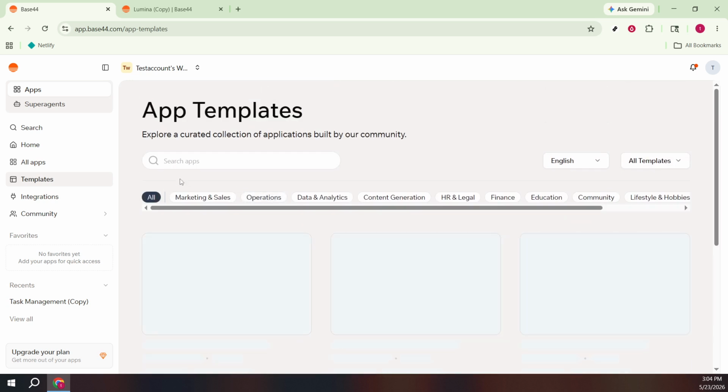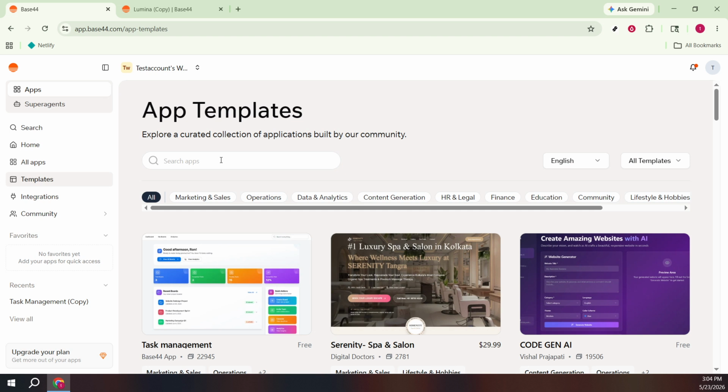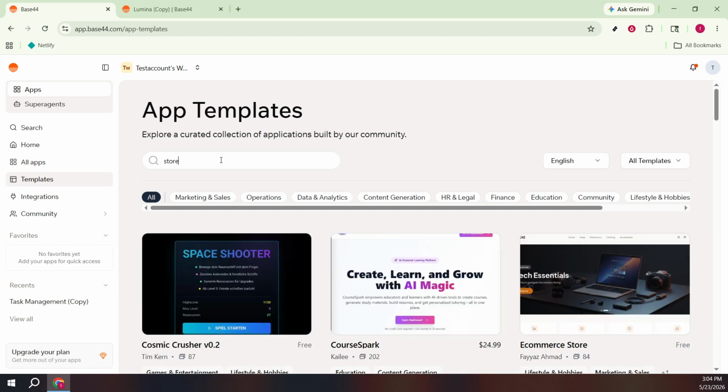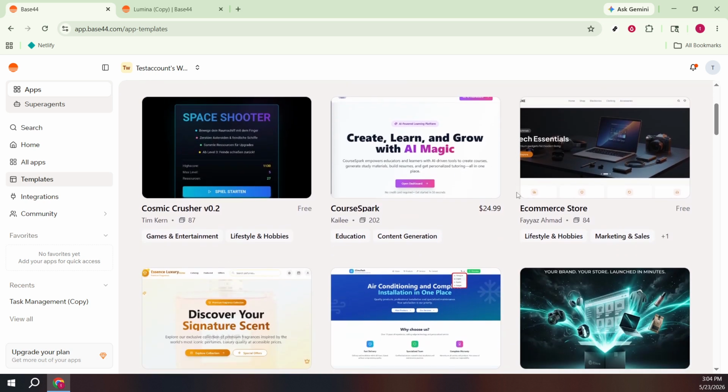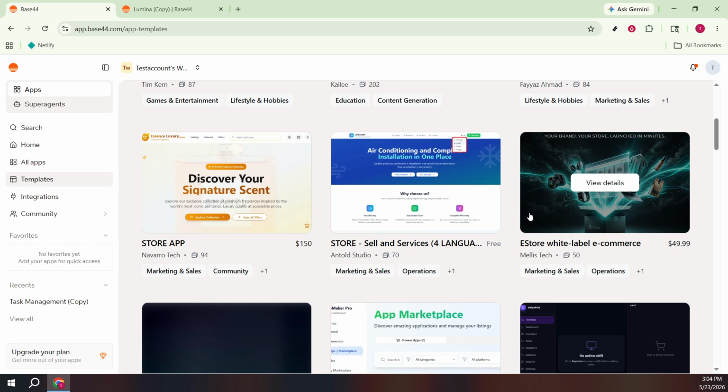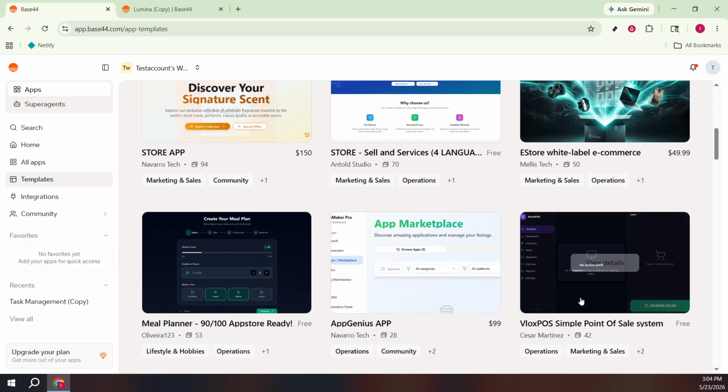If you already have a style or use case in mind, use the search bar at the top. Type store to surface storefront style templates or try keywords that match your niche, like course, ebook, or download, so you can quickly narrow to layouts built for digital goods. Pay attention to thumbnails and short summaries to get a feel for each option.